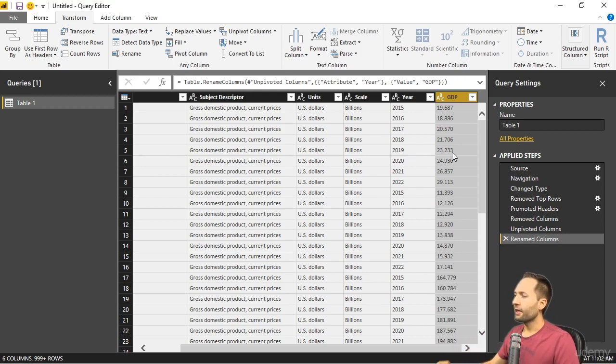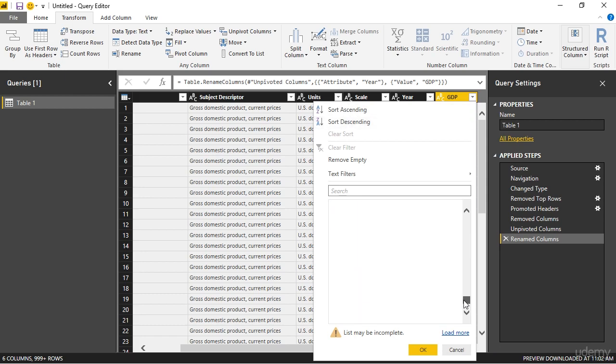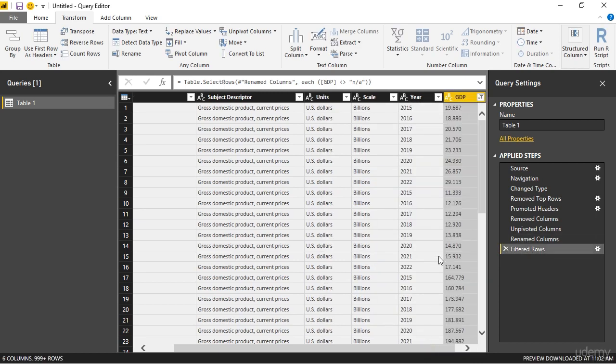Now to see if we have any NAs in this GDP column, we simply click onto that arrow right here. Now scroll down. And as you can see, we have some NAs. So if we unselect that and press OK, those NAs are no longer in that column, and by that won't be loaded into the data model when we finish the work in the query editor. You will see that, of course. Now we got that clean column here.